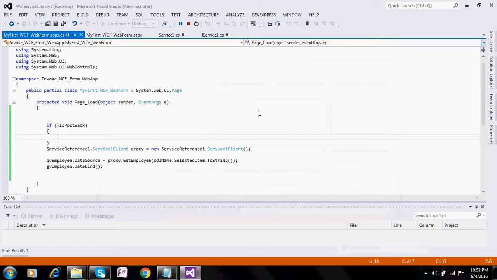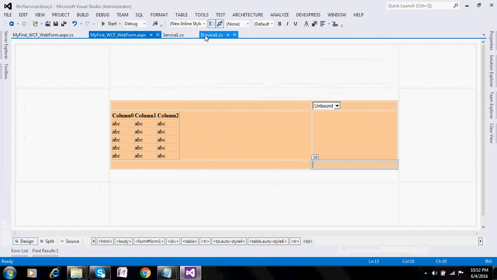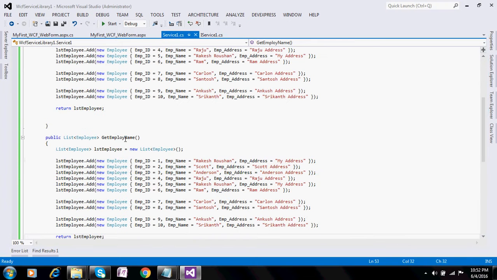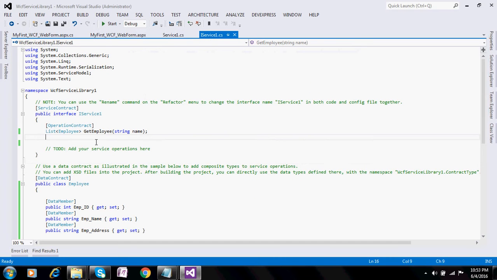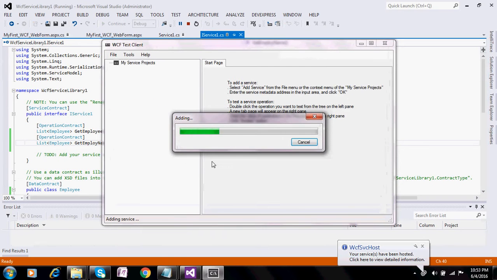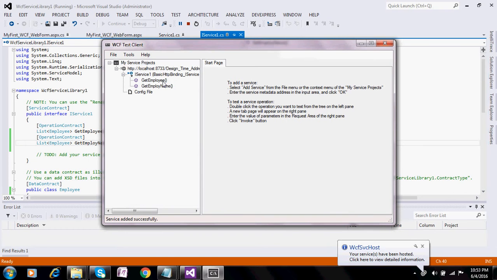Just have this one, I service. Whatever we have implemented here in service 1, get employee name, in the same way it should be there in your I service 1. So here you should have the operation contract and your respective method implemented. Now you can check the service once again, and I'm expecting two methods over there. Yeah, so get employee name is there.